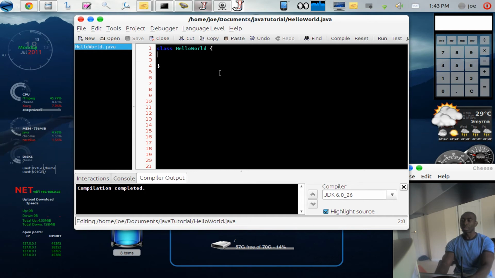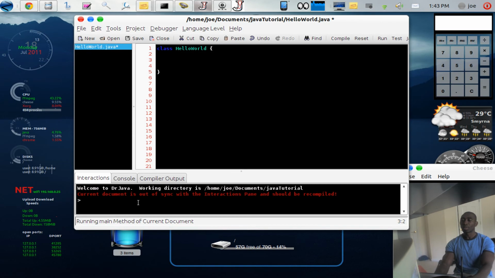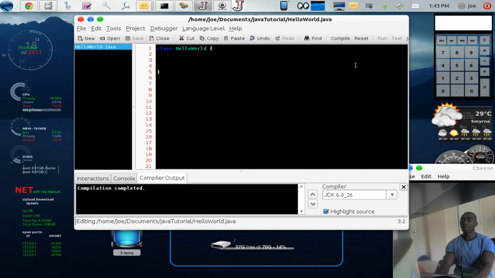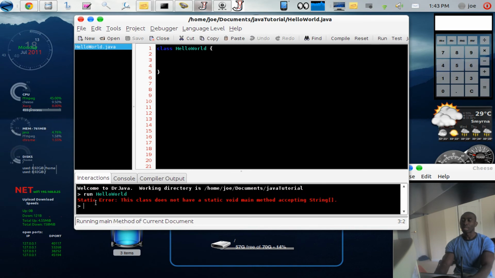Now it doesn't do anything. For it to do something, let's run it and see what happens. We got an error. It says current document is out of sync with, oh, that's not the error we expect. Let's resave it. Okay, and recompile it and run it. Okay, this is the error I was expecting. Right, it said static error. This class does not have a static void main method accepting an array of strings.